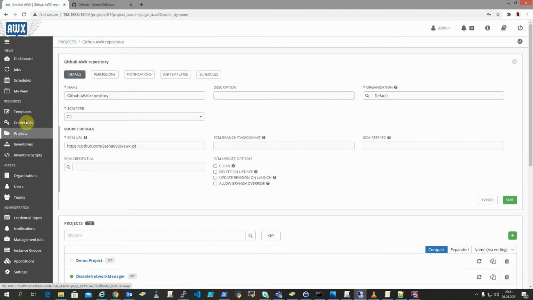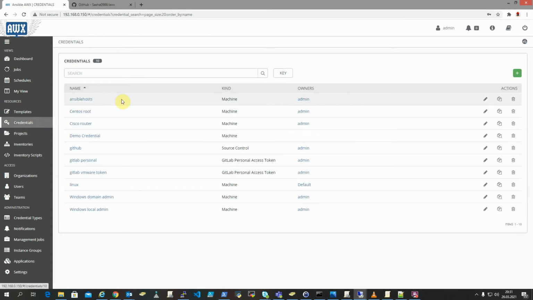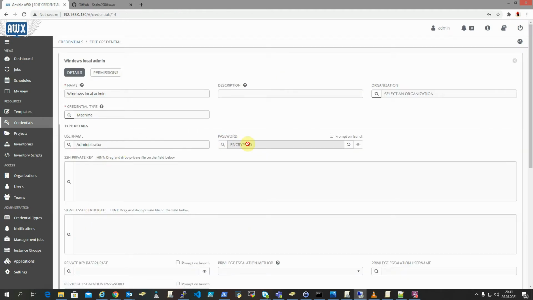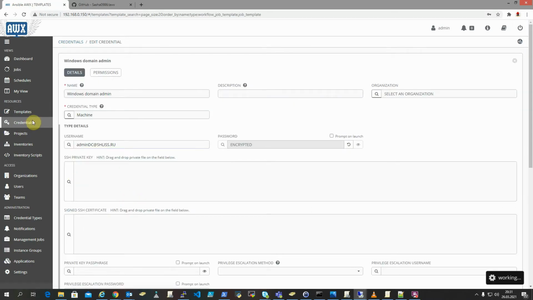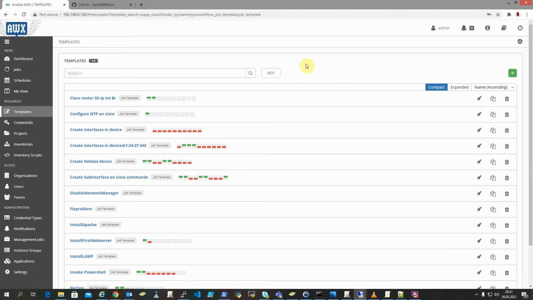And you need two credentials. Credentials with local admin, I have administrator, and the next I have Windows domain admin. And the last, I need to create some templates.